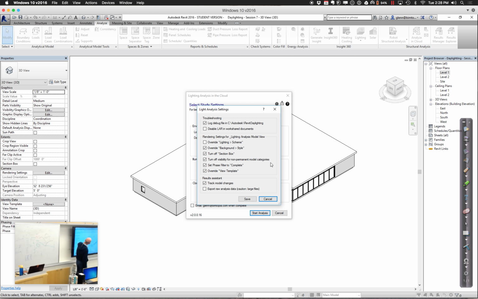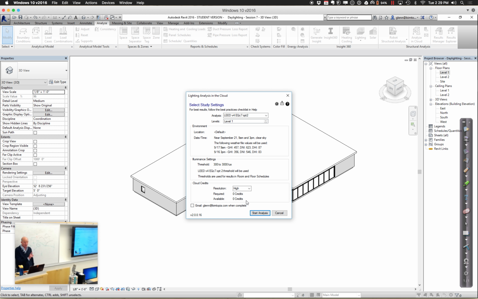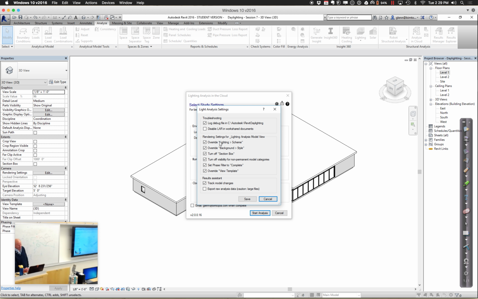There's this choice that if you click the little gear, brings up some custom settings. By default, override lighting scheme is turned on. If you leave override lighting scheme turned on, it will go through and use the LEED evaluation. We're going to find out in a little while why, if we turn that off, we can get it to consider artificial lights in addition to the LEED natural daylighting. But for now, let's leave it overriding it.